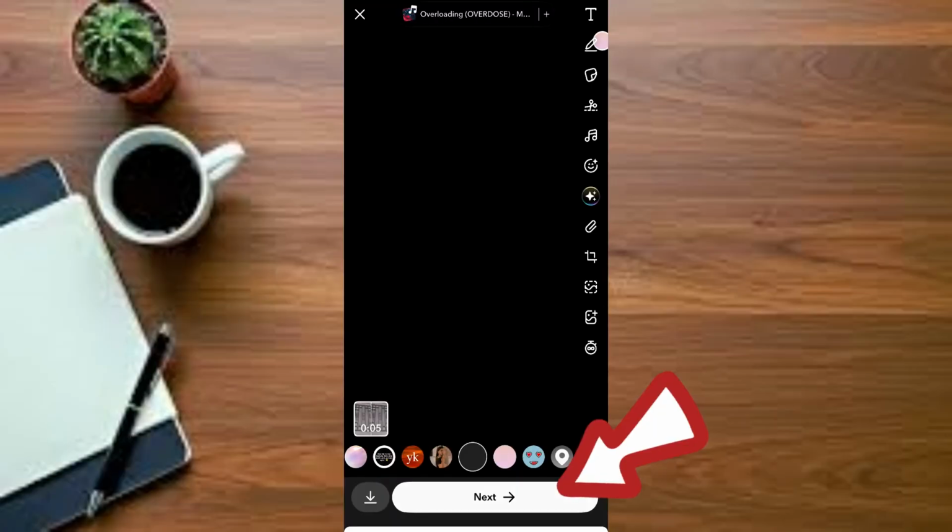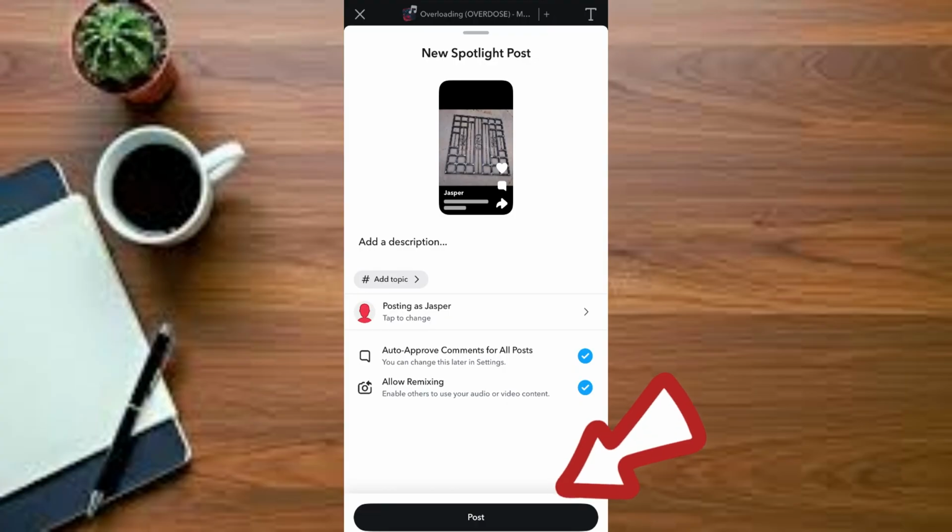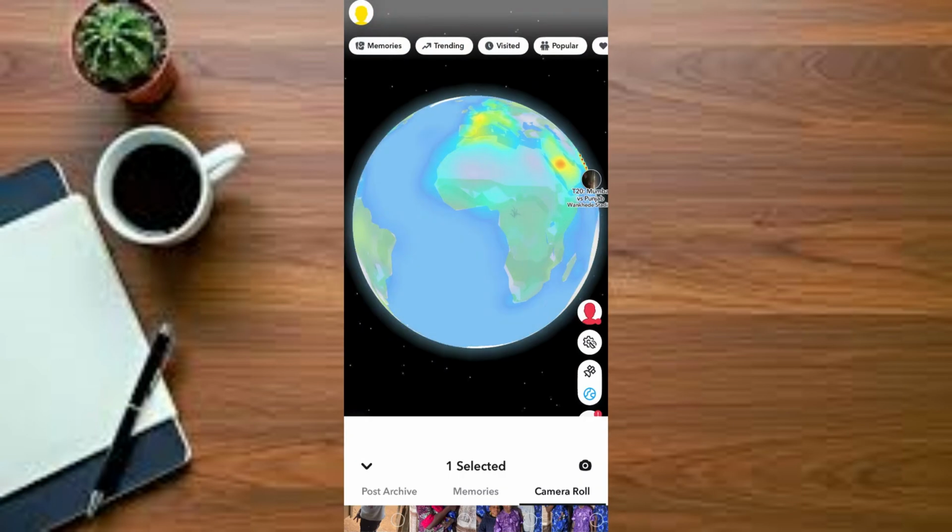So I want to post from what I have here on my camera roll. So let me locate one of the pictures here and post it. So let me post this one, then tap on next. So tap on next. Then you can see that it's posting as Jasper, then tap on post.